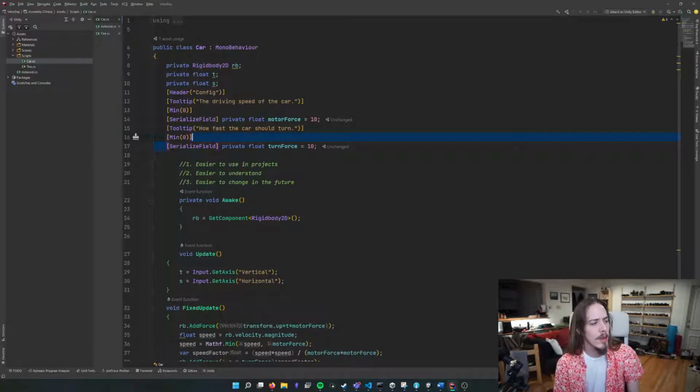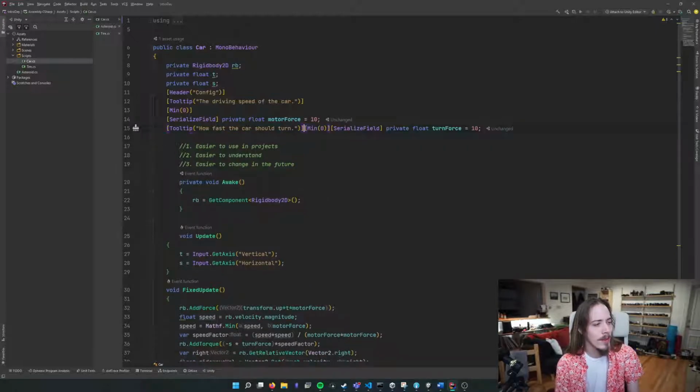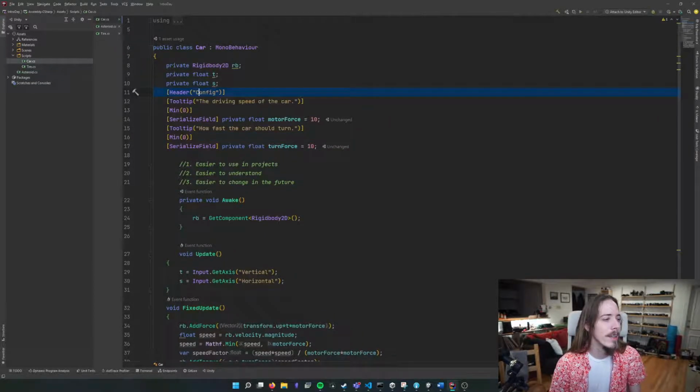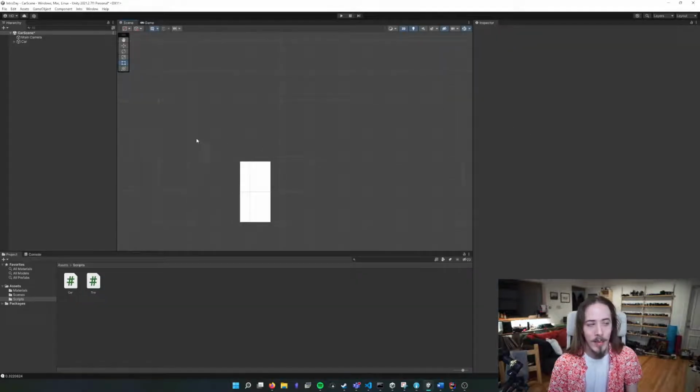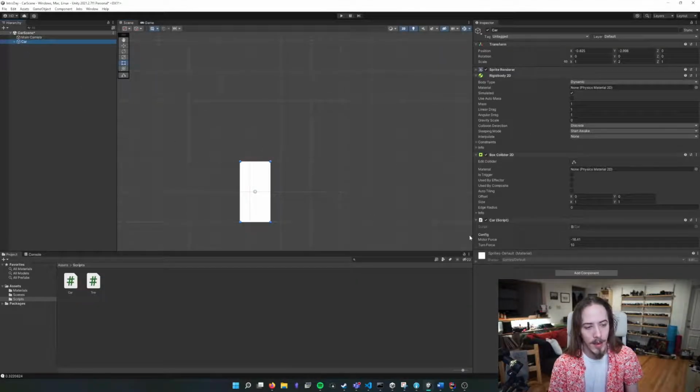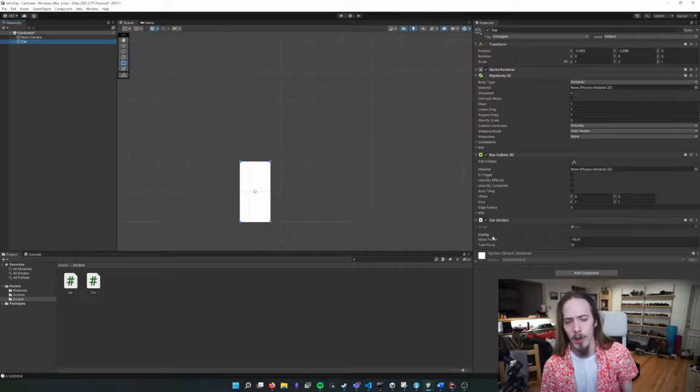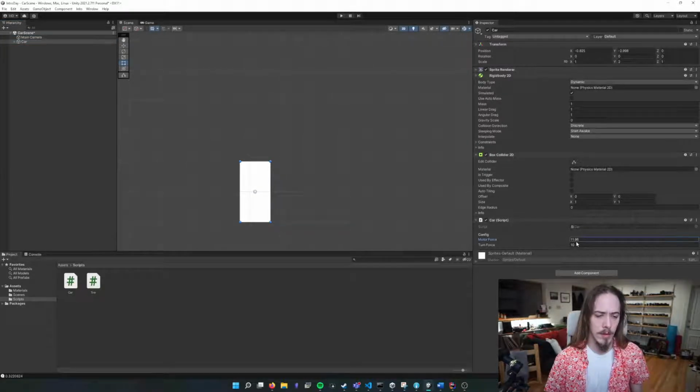Attributes might be easier to understand if you think of them as a single line. They always just apply to the next thing. And even header is technically only being applied to this next property, even though in Unity it kind of is used to categorize. So now I can't make it less than 0.